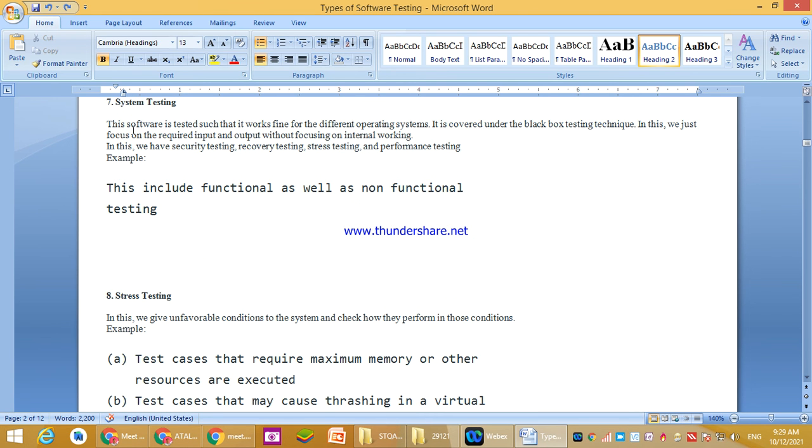System testing. The software is tested such that it works fine on different operating systems. This includes functional as well as non-functional testing. System testing is nothing but functional testing or non-functional testing.